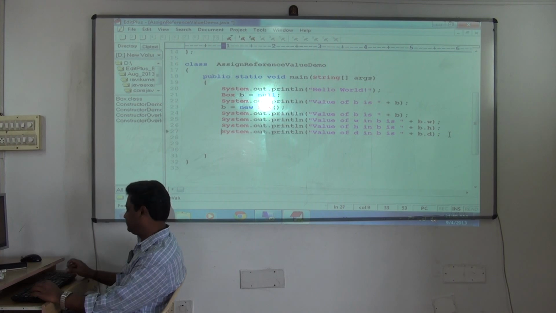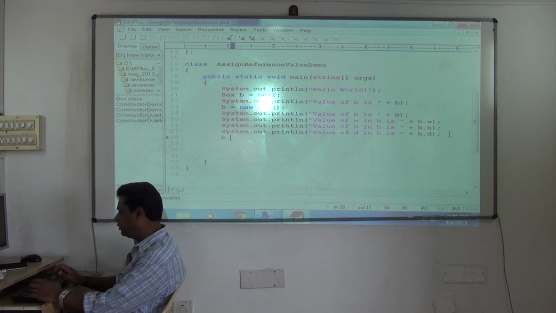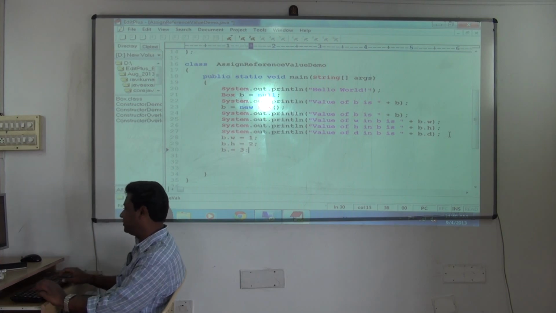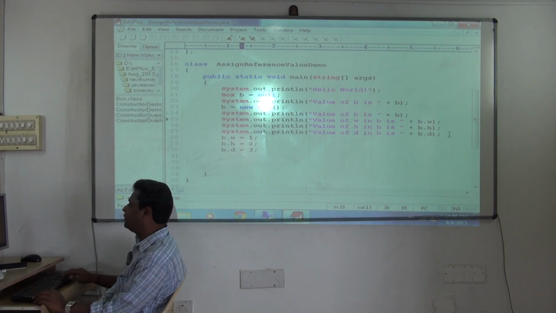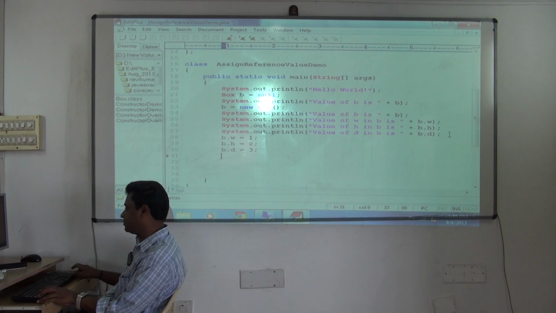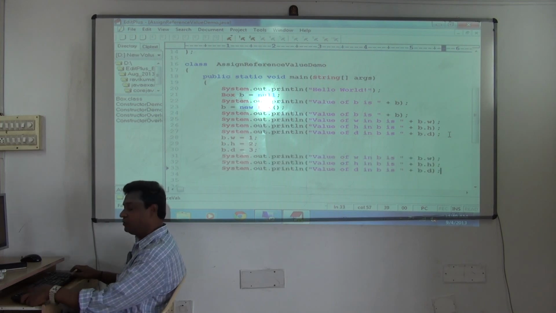I'll give the value. B.W is equal to 1. B.H is equal to 2. B.D is equal to 3. And after assigning these values, again you can print. Now it will print 1, 2, 3.